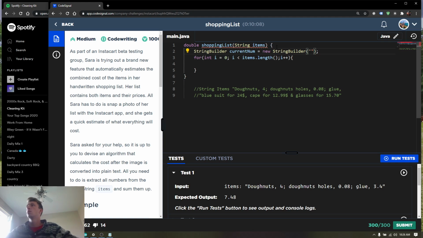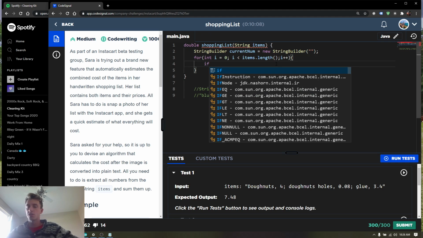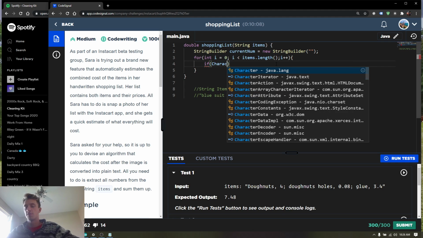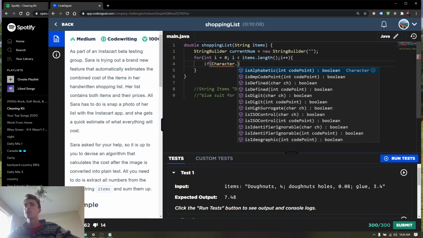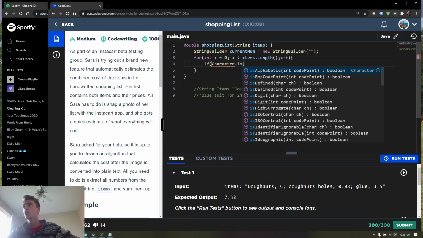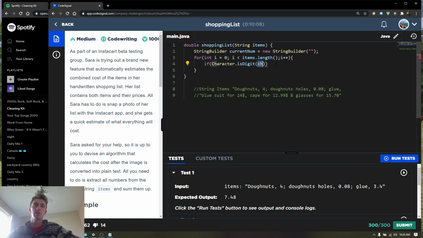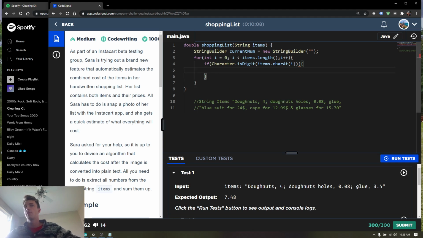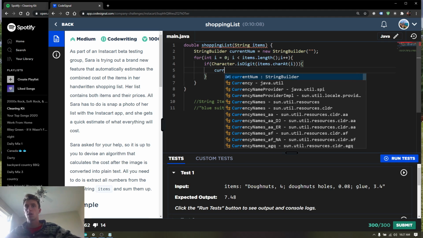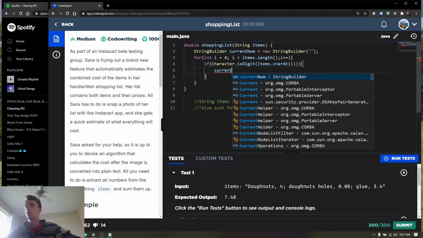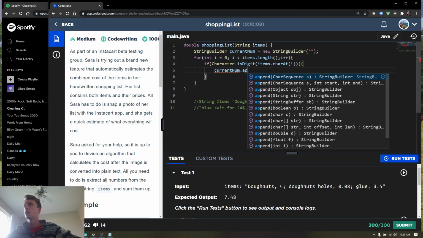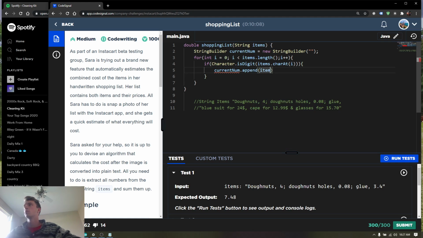Make that empty. And in Java, there's a character class, the general class for character, has isDigit, and it returns true if it's a digit. So it's really nice. charAt(i). So if charAt(i) is a digit, it's going to return true. And if it returns true, we're going to do currentNum.append(items.charAt(i)).